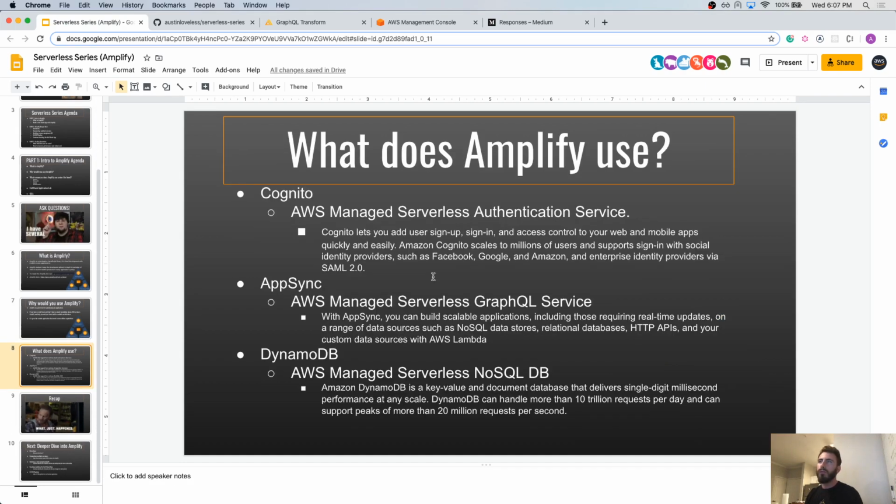So what does Amplify use? For what we're doing for the intro, we're going to be using Cognito for our authentication. This is pretty much like if you've used an OAuth provider, or if you use Auth0, or if you built your own authentication, this is basically Amazon's way of managing it for you. So Cognito is their serverless authentication service.